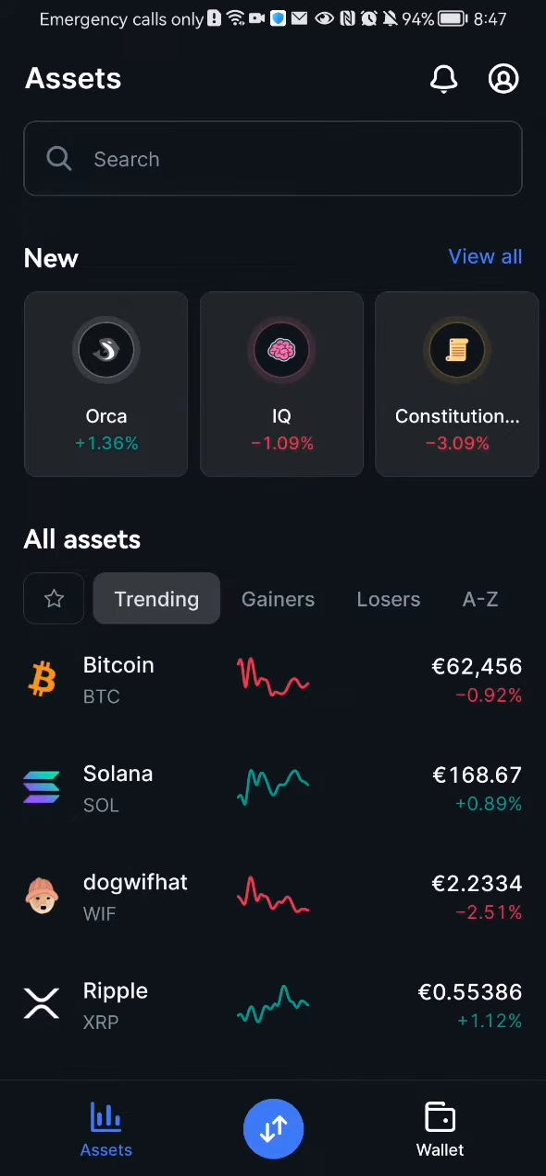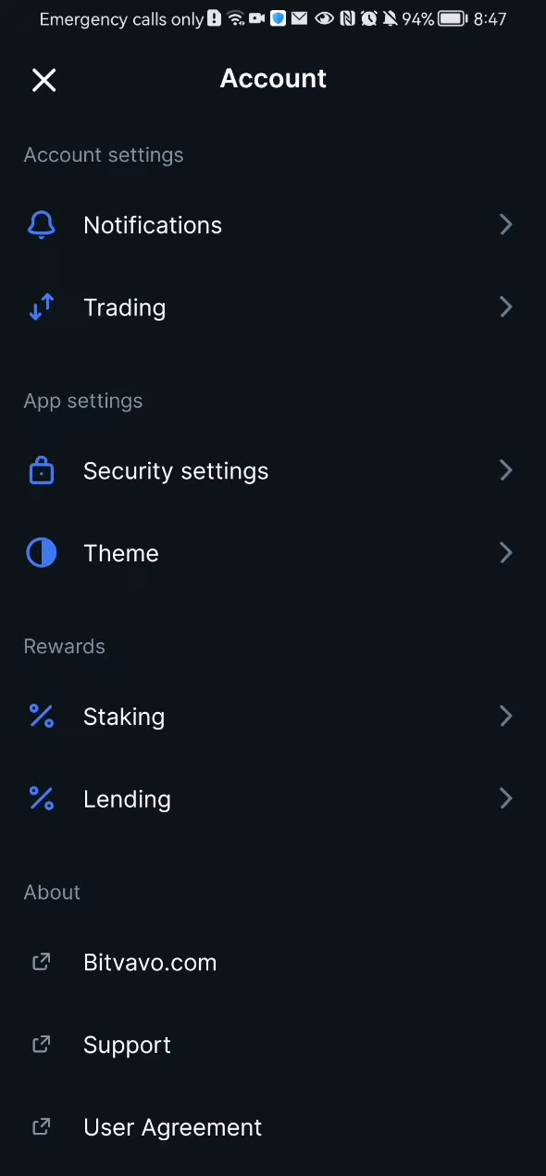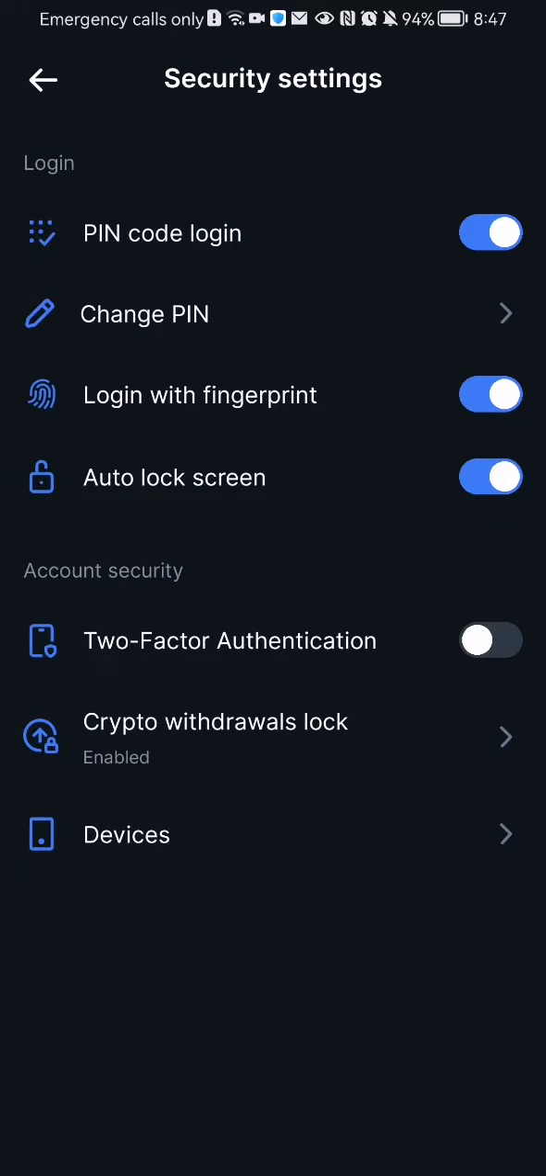Once you are done with that and you are in the home page, you should look at the top of your right corner and there you will see your profile. Press on it. And if you scroll down a little bit in this page, you will see here the app settings category, and there you should select the first option, which is security settings.